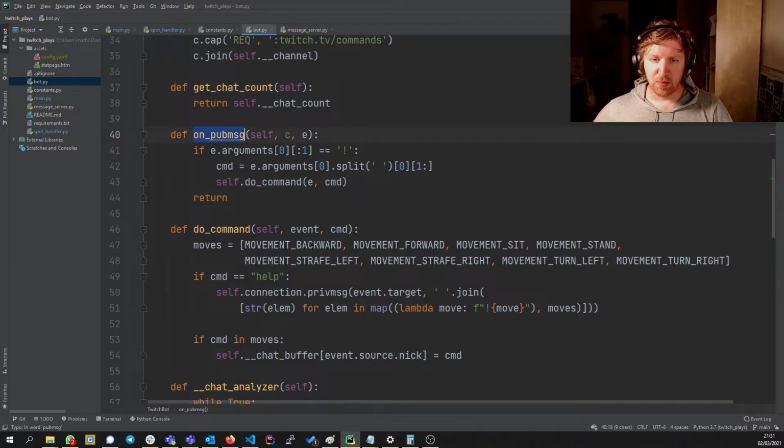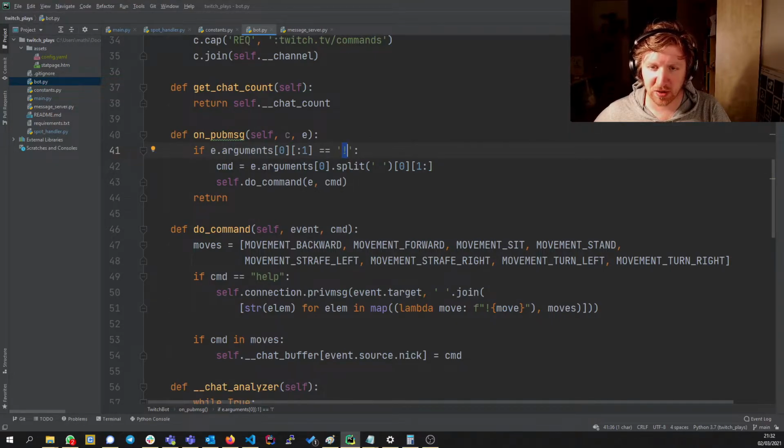And then we have the on pub message. What does this do? Every time there is a new message in the channel, this function gets triggered, and what do we do? We check if the first character is an exclamation mark. If so, we remove everything that comes after the first space, and we'll be using this as our command.